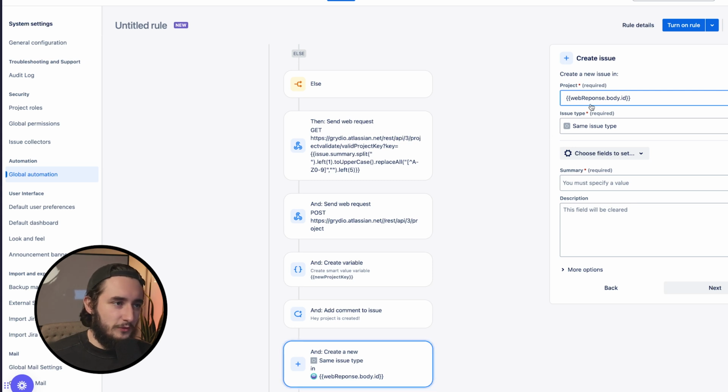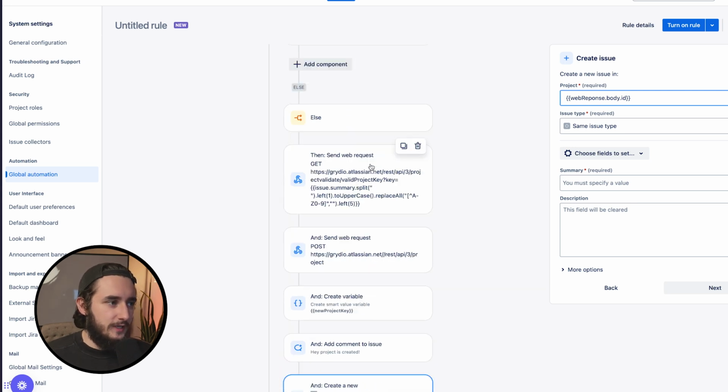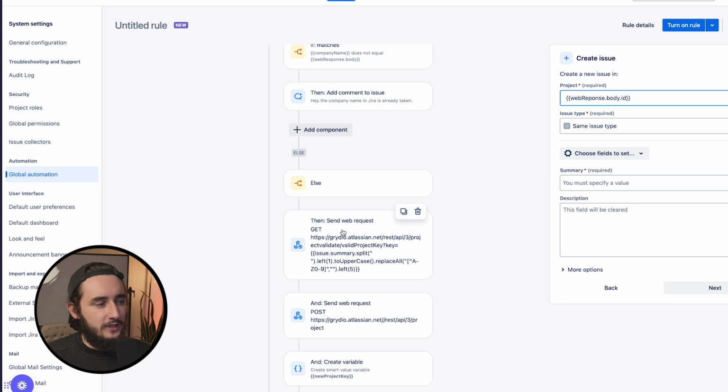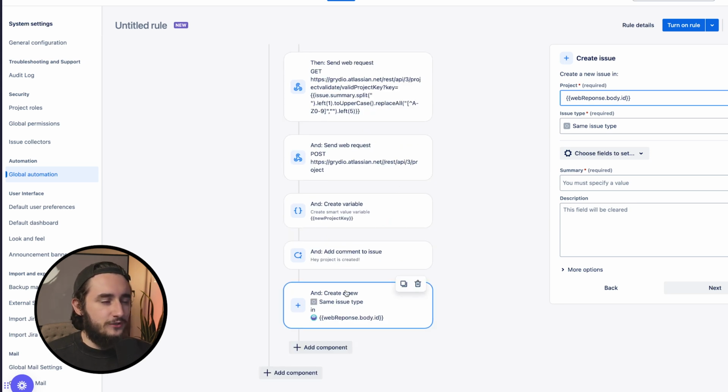If you use most recent project here, it doesn't always work because you're actually sending a webhook request and not creating a project within native automation. So Jira doesn't really know which most recent project you created. So you'll want to use the smart value to make sure that it's consistent every time.